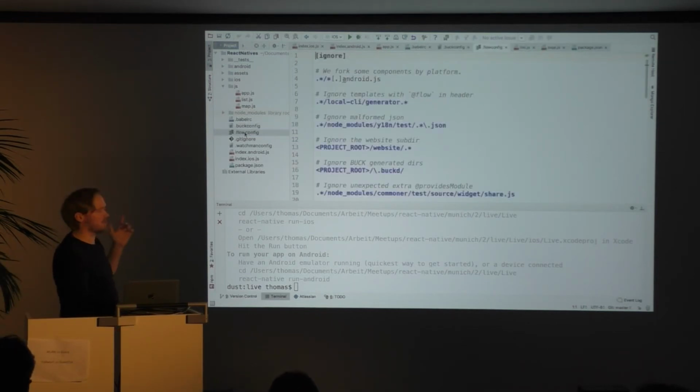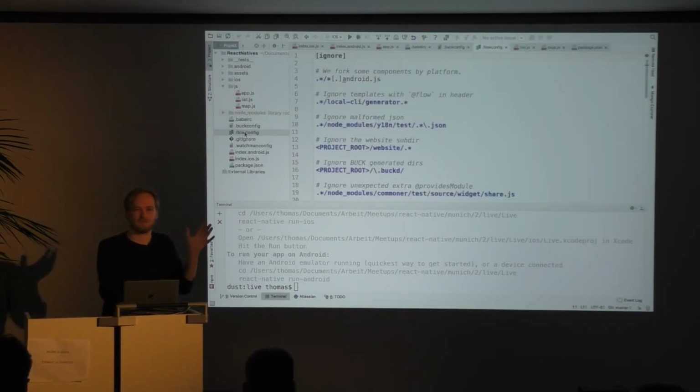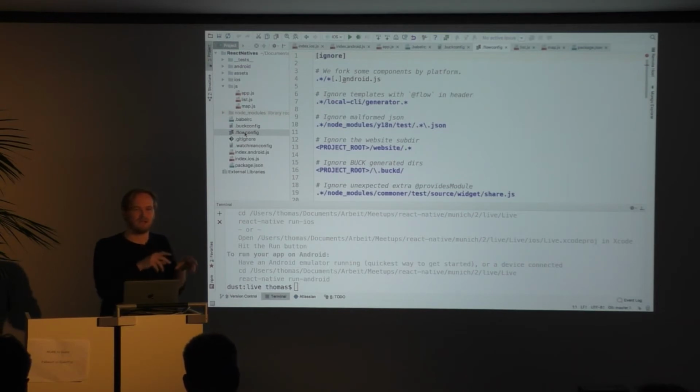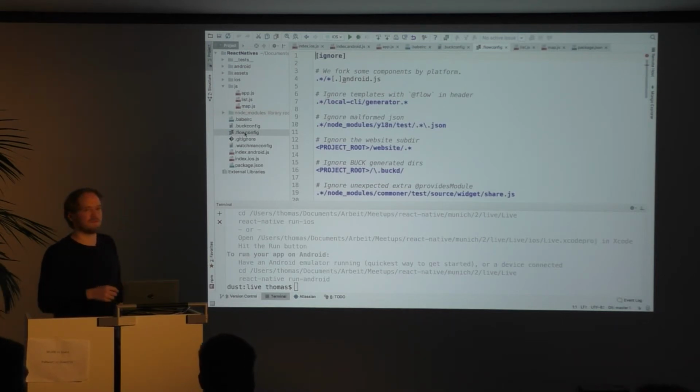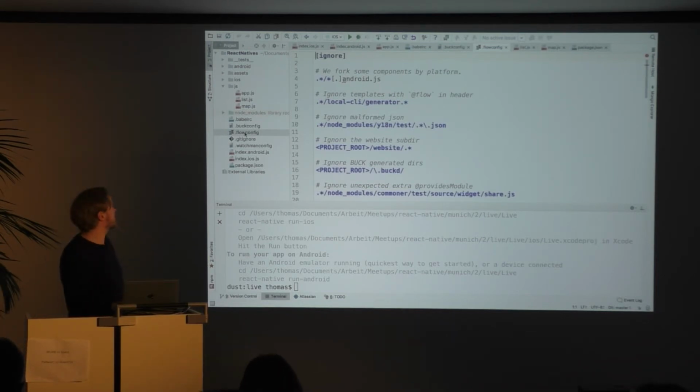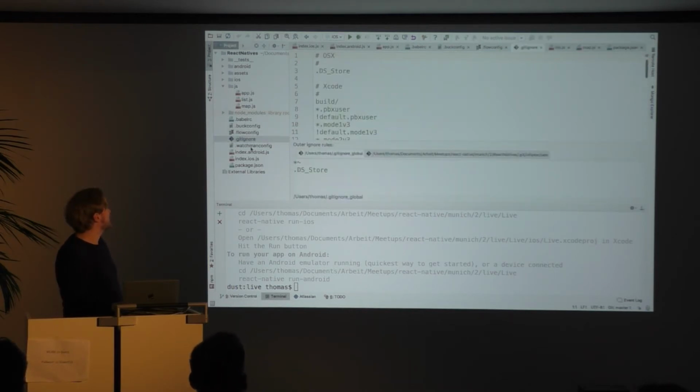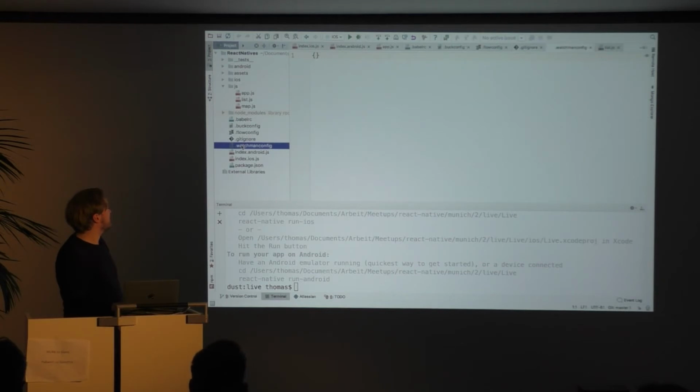Flow is already in. If you know Flow, it's a bit similar to TypeScript, so you can annotate which types your functions are using. It does some checking for you if there are logical errors in your code, based on types, for example. You get the git ignore, you get the watchman config, which is nothing, and you get the package JSON, and I just replaced the content of this with what's in the app.js. So this is all there is.